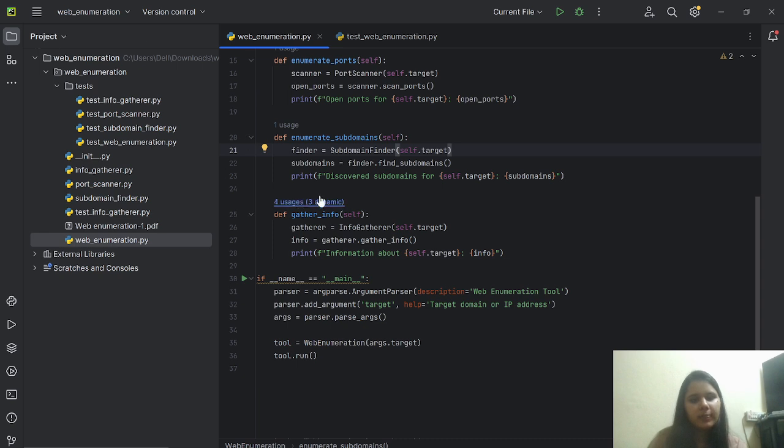Now let's move to the gather information part. The final method, gather information, initializes an information gatherer object to collect general information about the target. It prints this information to the console, giving a broader context about the target system or domain which we have specified. Now the final execution part is here.